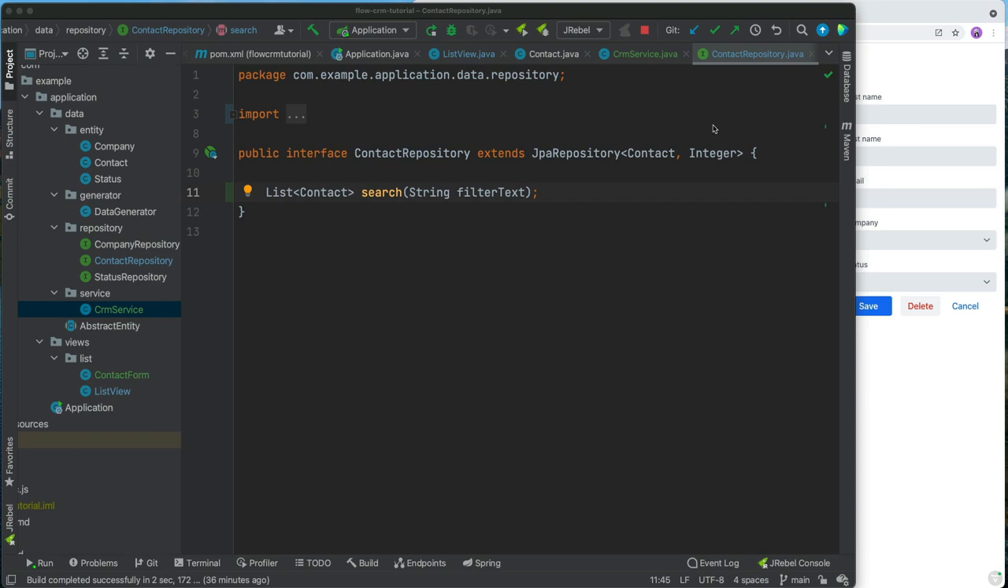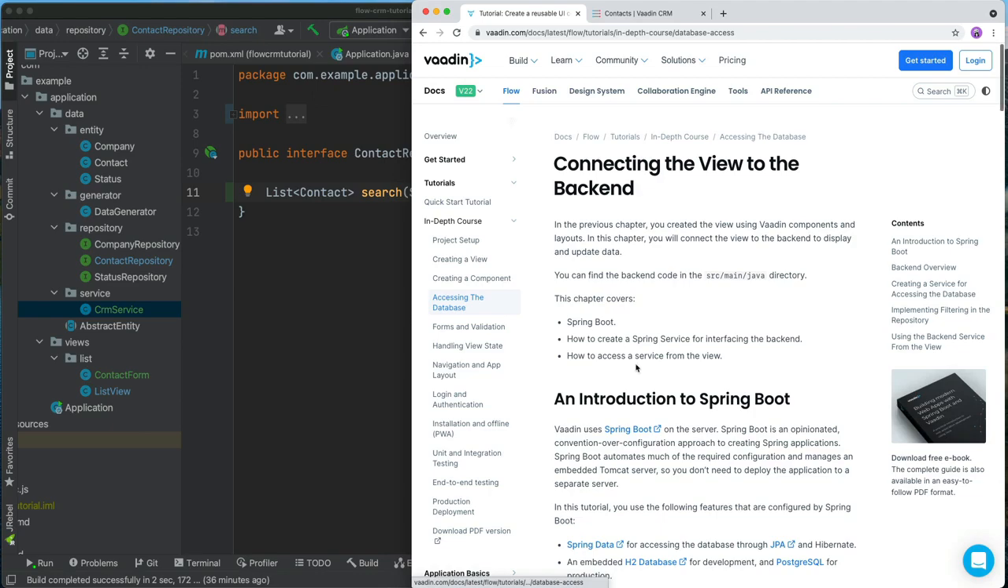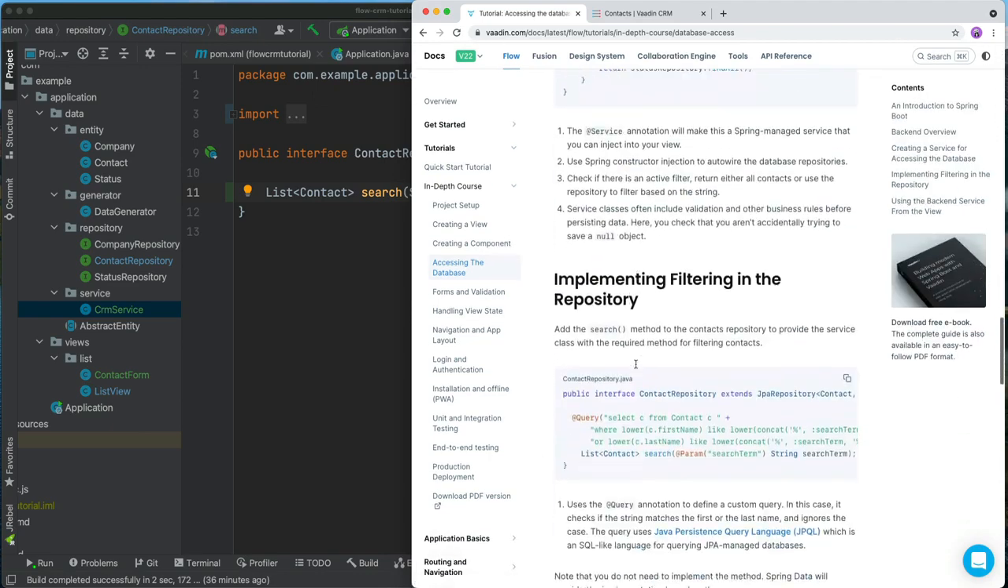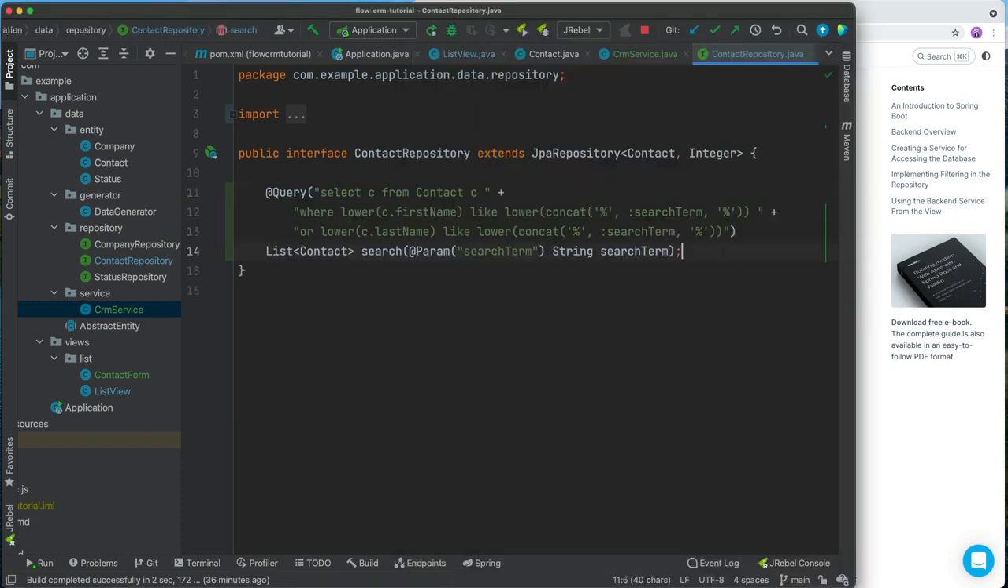And here what I'll do is I'll use a JPQL query. Now I'm slightly lazy. I'm not going to type up the whole query, so I'll go here to the text version and copy this over and then explain what's happening. So what we do here essentially is that we name this search term here as a parameter, and then we use it in a query where we select contacts where the first name or the last name matches that search term, and we turn everything into lowercase so it's case insensitive.